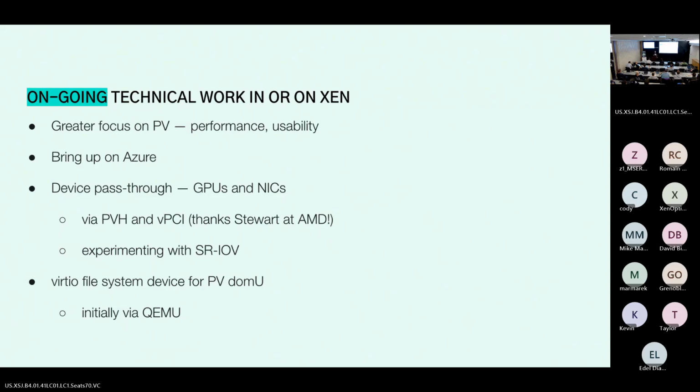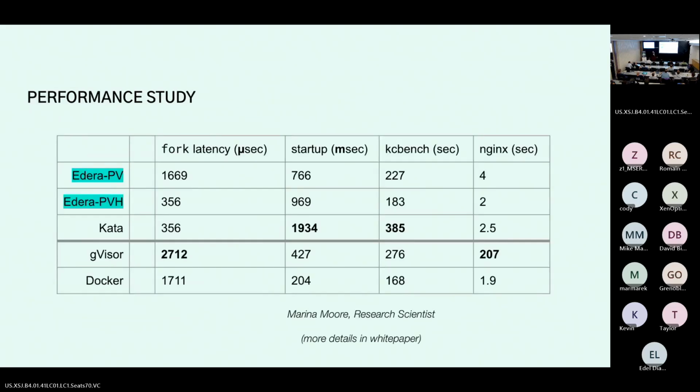Some of my work involves providing a VirtIO path for PV guests, on top of which we want to run the file system device. If you recall back to one of the initial slides, I talked about the utility of a security system. One was that it has to have good usability, and the other was good performance. Marina Moore, research scientist at Edera, dug into measurements of our system and made comparisons with other related platforms. The top 3 rows are our system compared with Kata, and the bottom 2 are gVisor and Docker, both of which don't use virtualization. And so we want to make sure that we're comparing related systems in their performance.